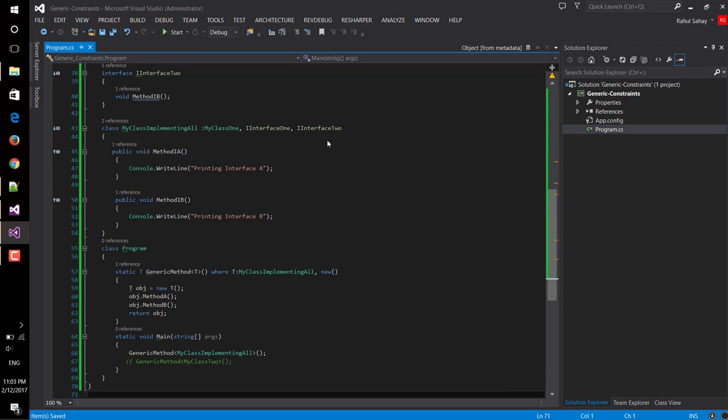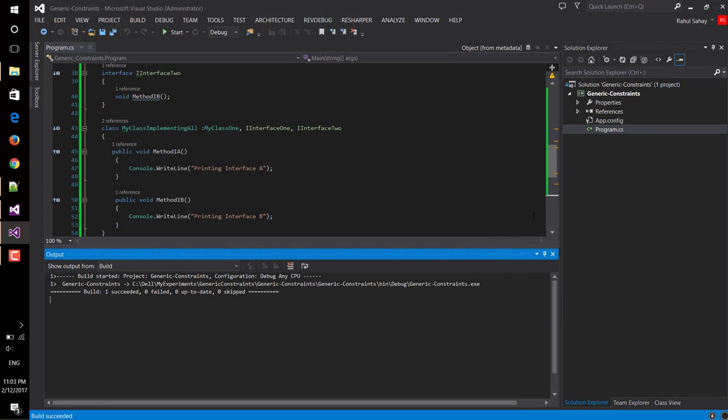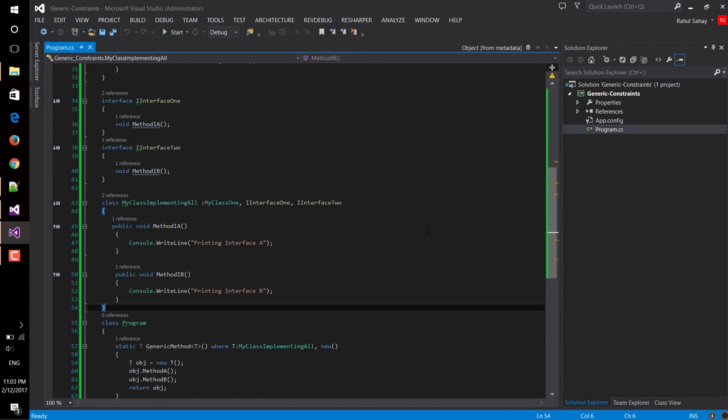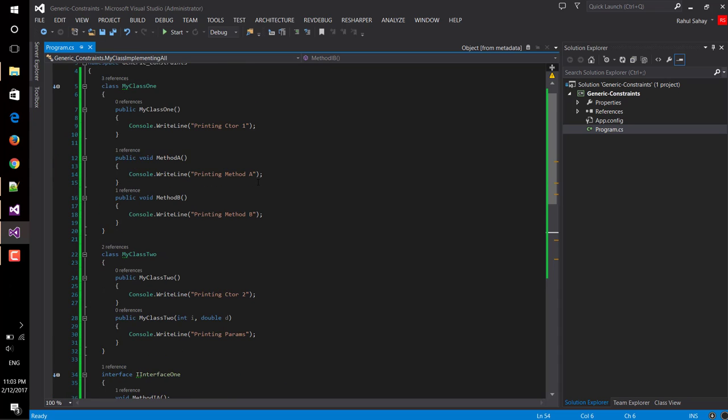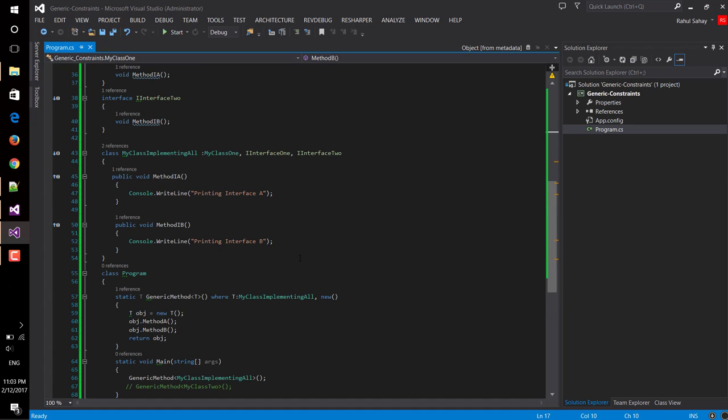Now this is looking fine. This is going fine as well. If I just run, then printing method A, printing method B, and printing constructor 1. So which is basically constructor 1, method A, method B. That's the thing.